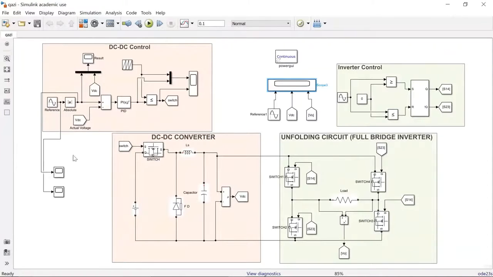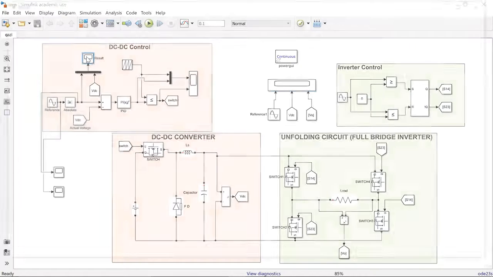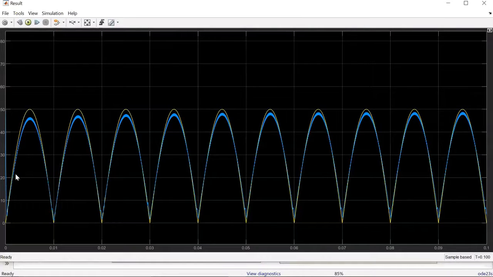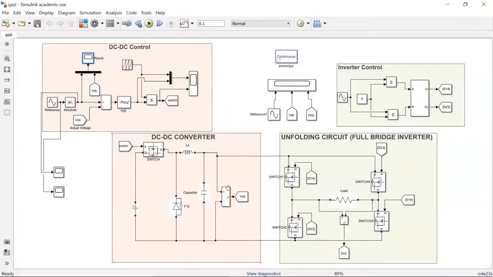If you want to see how the PID is working, you can see this is the reference voltage. The yellow one is the reference voltage and the blue one is the actual output of the DC to DC converter.